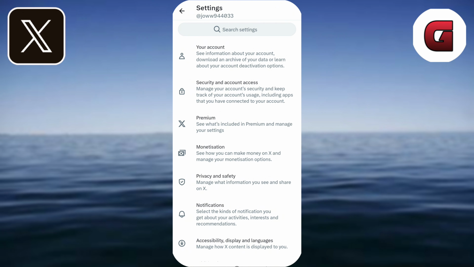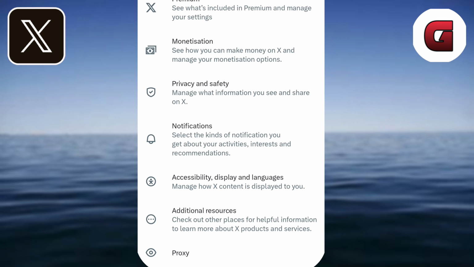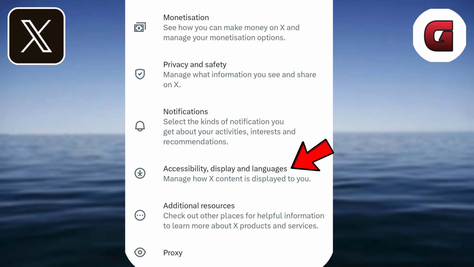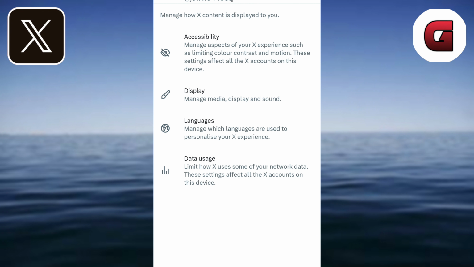After that, you will now be on your settings. To turn on your Twitter dark mode here on settings, scroll down until you see the accessibility, display and languages option. Once you've found it, just go and tap it, and then select display.